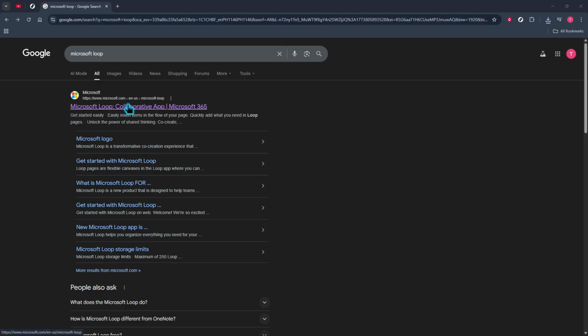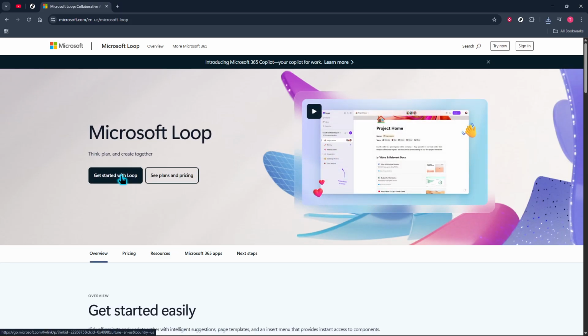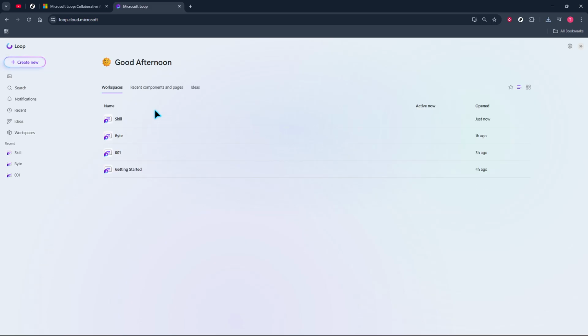In the results, choose the official Microsoft Loop page from Microsoft 365. On that page, click Get Started with Loop. Sign in with your Microsoft account or create one if you don't have it yet. Once you're in, you'll land in the Loop home experience.